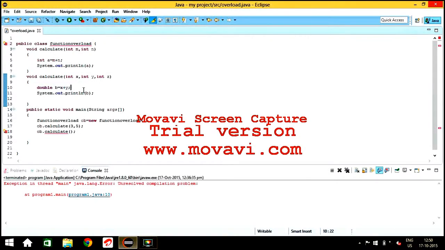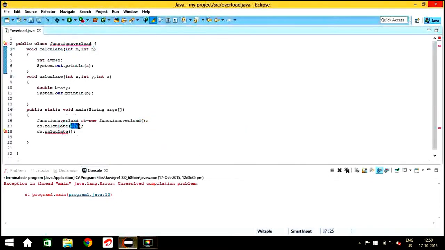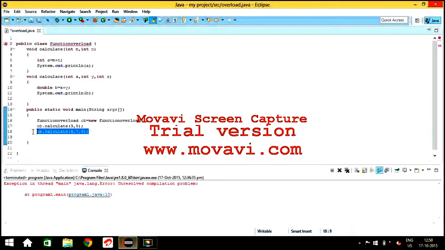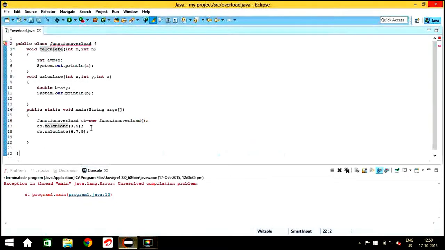So we can also pass a different number of parameters in function overloading, like how I've done here. Here I pass 3 parameters, while here I pass 2 parameters. So if I want to call this function, I pass only 2 actual parameters in the calling statement, and here I can pass 3, 9. So this determines that this function call statement is going to call this function, and this one will call this function. So that's how function overloading goes on.